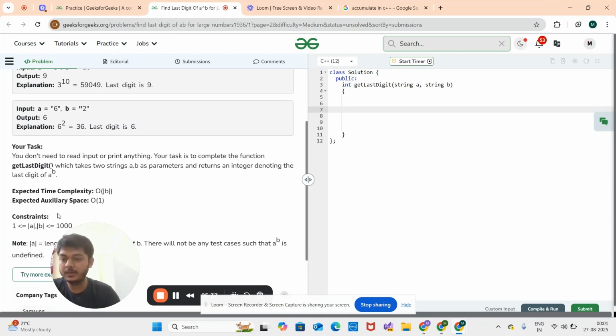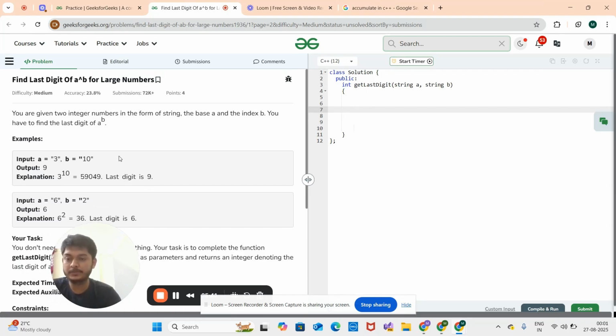So a could be any number, ranging from 1 to 1000, and b could also range from 1 to 1000. But in a, the last digit could range from 0 to 9 only, and b could be any number from 1 to 1000. You will see that from 0 to 9 all the numbers follow some pattern in their powers. For example, in case of 6, 6 power anything will have the last digit as 6 only.